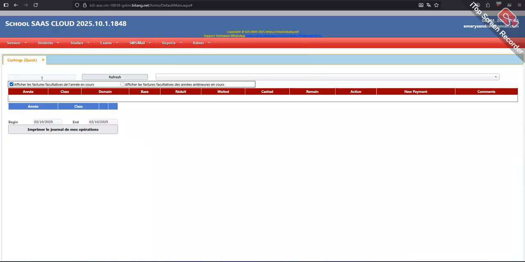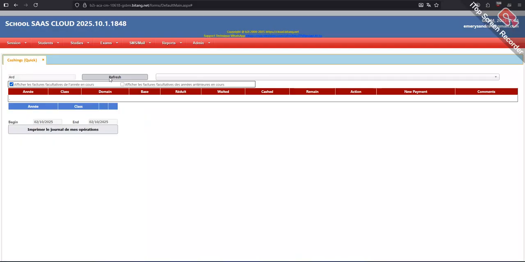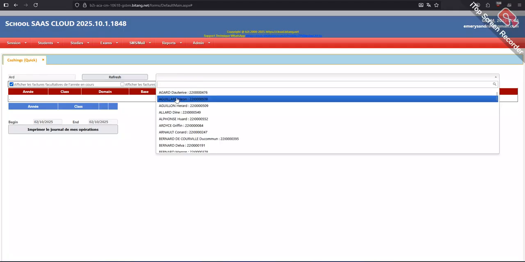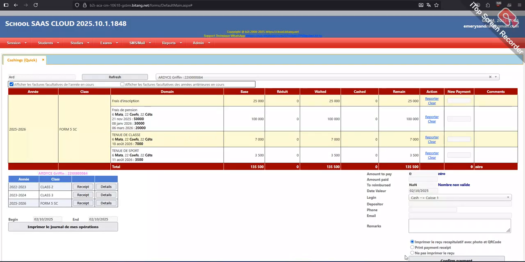In the window that appears, in the small text box, write a part of the name of the student for whom you wish to collect a payment, and then click on the refresh button to update the list of students' names in the large text box. Now click in the large text box to select your student. The financial situation of the student will appear.